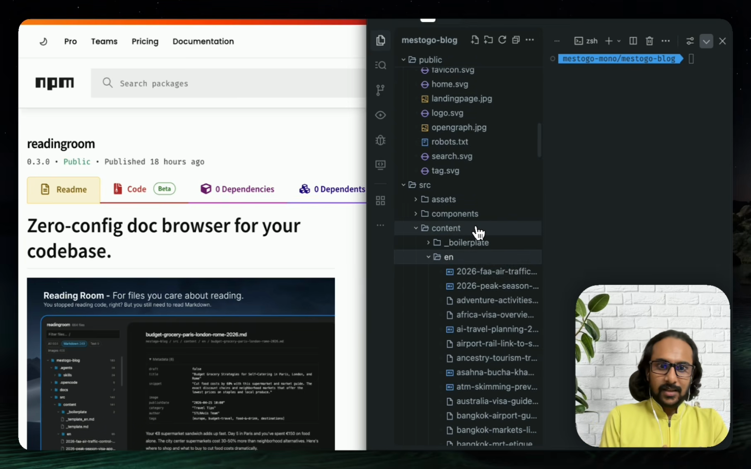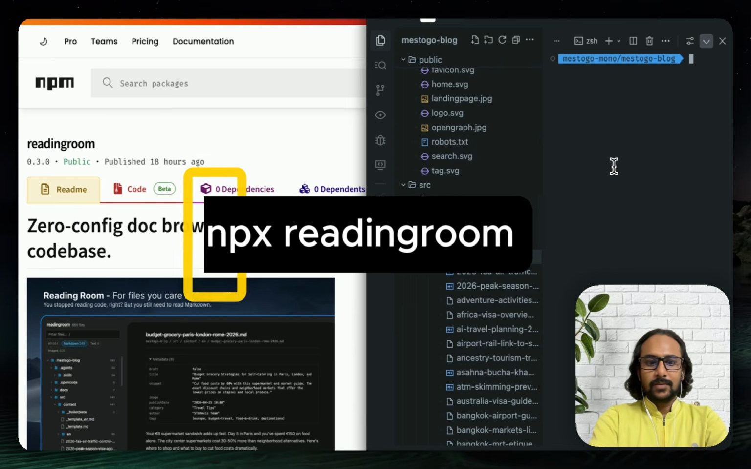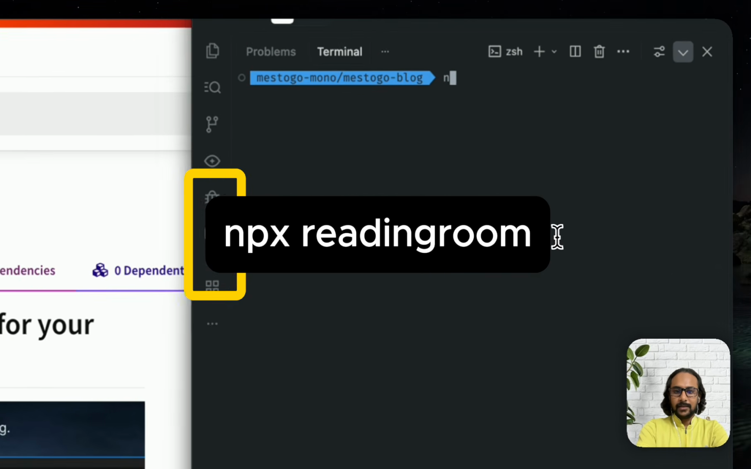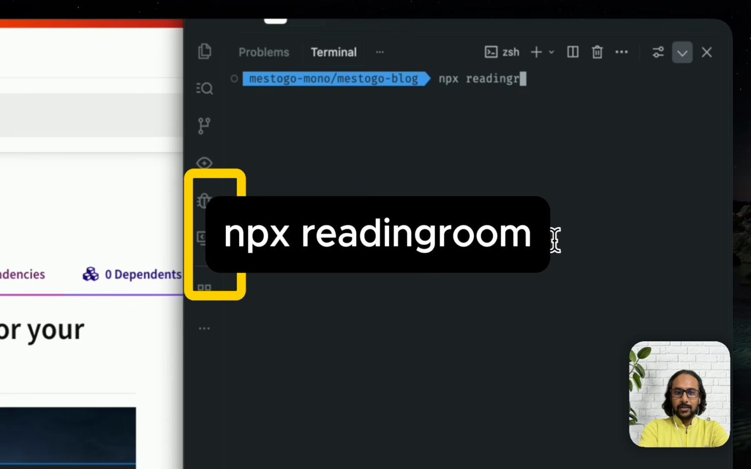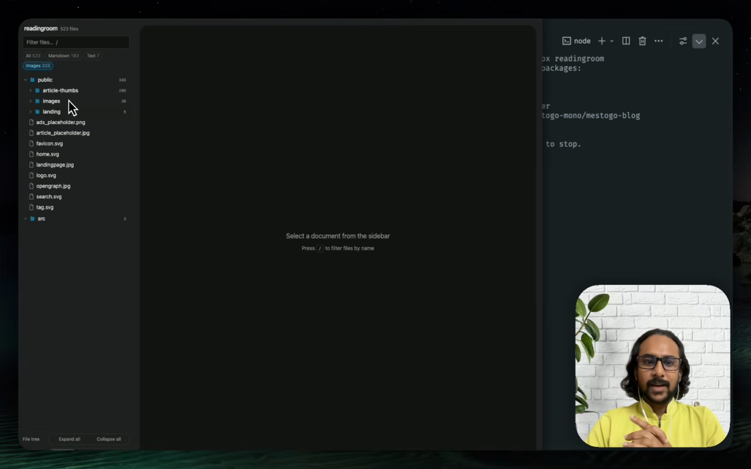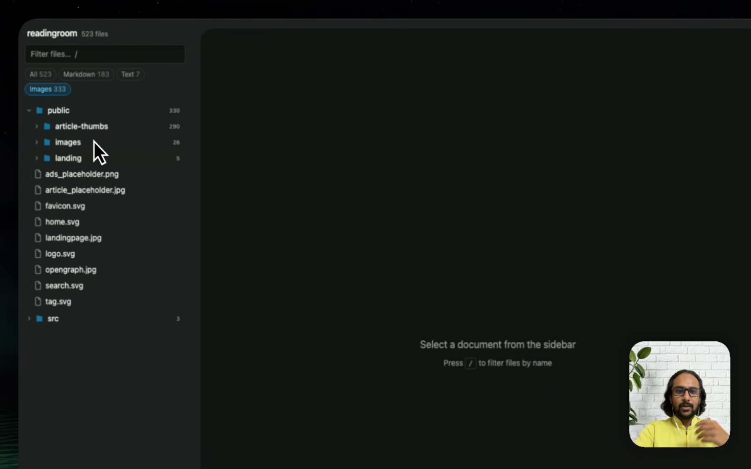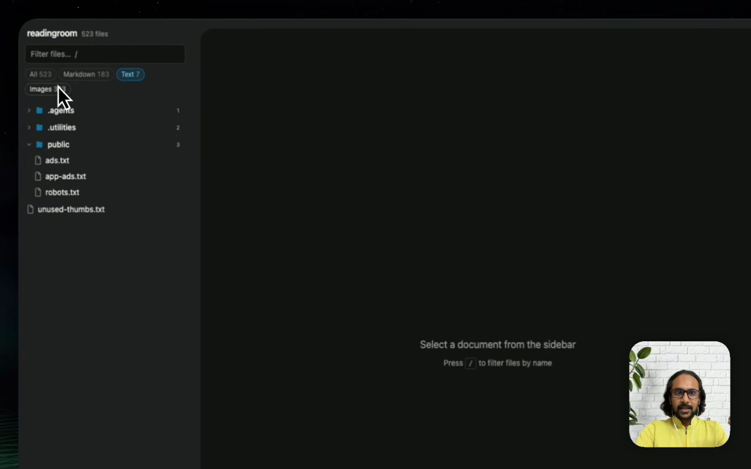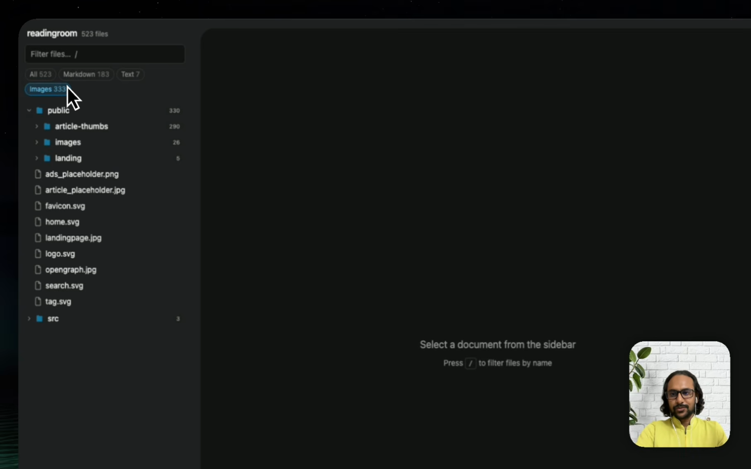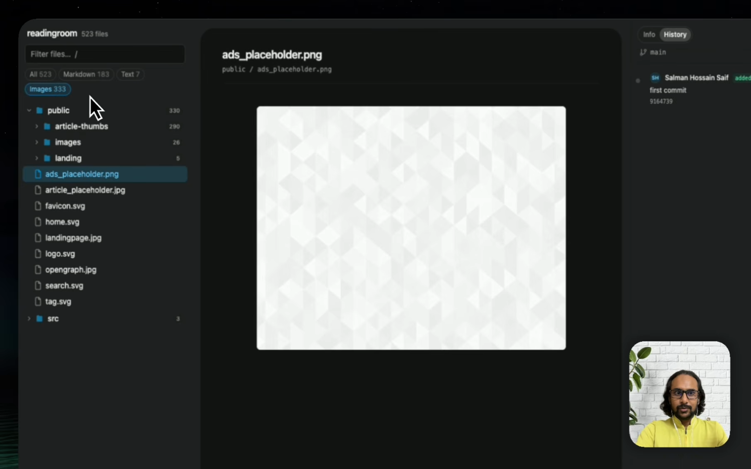This is where Reading Room comes in. With just one command like npx reading-room, when you run the command in your terminal, a clean UI opens in your browser with all of your markdown, text files, and images. You can filter through any of the file types. Click on them to see the preview.